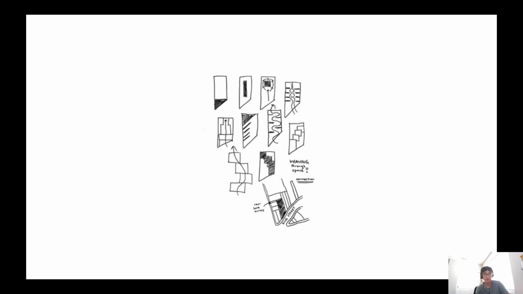So moving into examples, this is a very simple parti process sketch where the designer takes a site, draws it out, and then puts squiggles or boxes through it just to play around with how the form can interact.